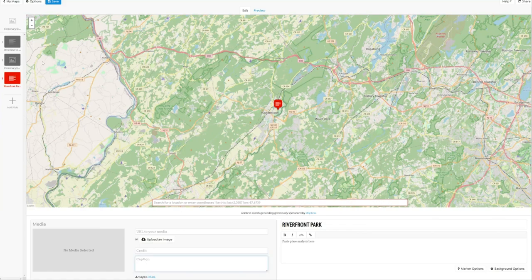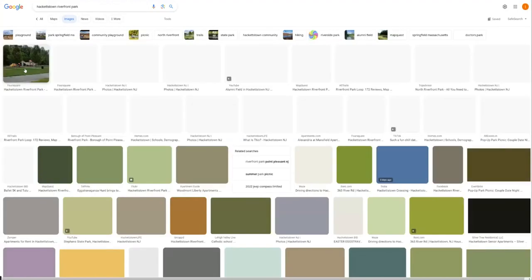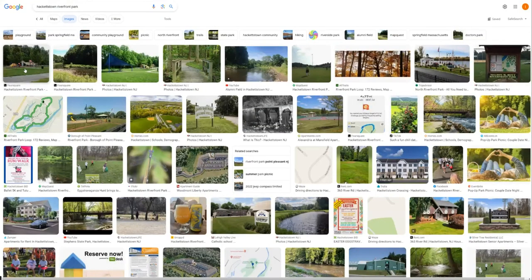So let's say I look it up and I'm thinking, oh, I want to see the different images. Now, I don't know who owns these images, and you have to be careful. Just assume, always assume. Here's a cardinal rule for the interwebs.